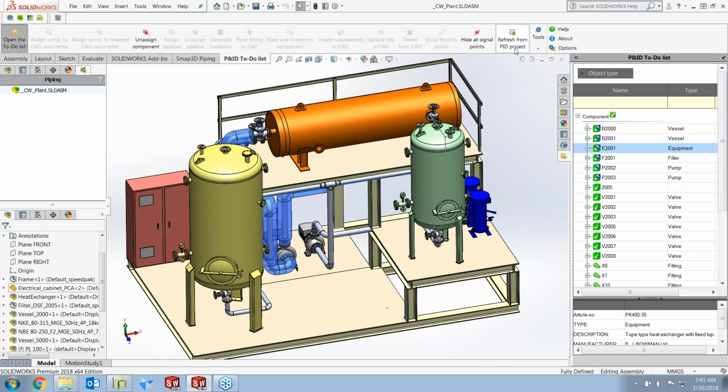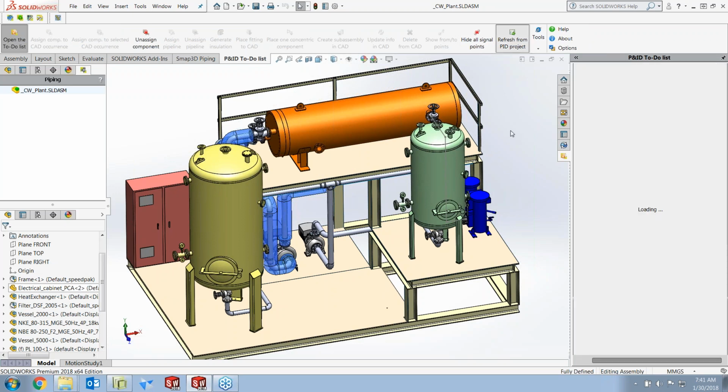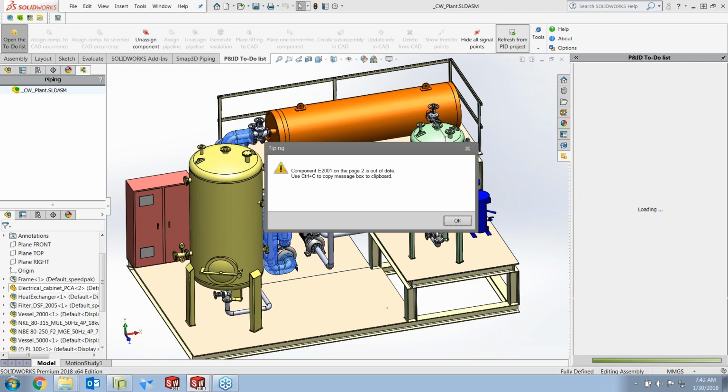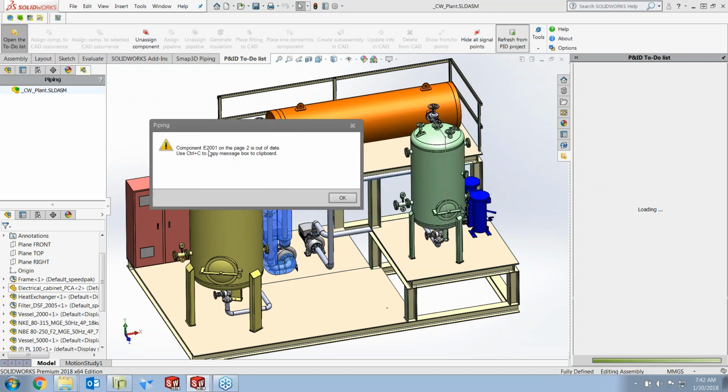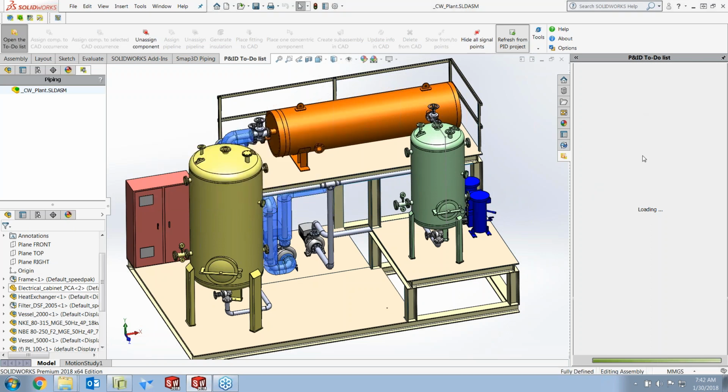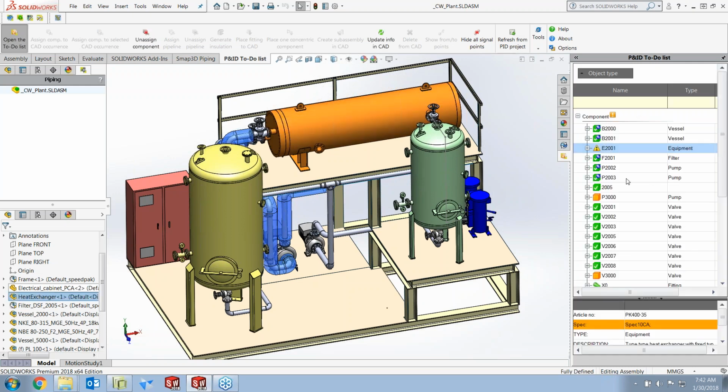So we're going to come up, and our synchronization is semi-automatic. We invoke a refresh to resynchronize the P&ID to the 3D, and it's checking to see, is there anything in the P&ID that is not in SolidWorks? All right, and it comes up and it says, hey, this E2001 is out of date. Okay, you don't have to remember that because we're going to put a symbol on it over here in the to-do list. We're going to flag it for you so that you don't forget that. And then it comes already highlighted here.